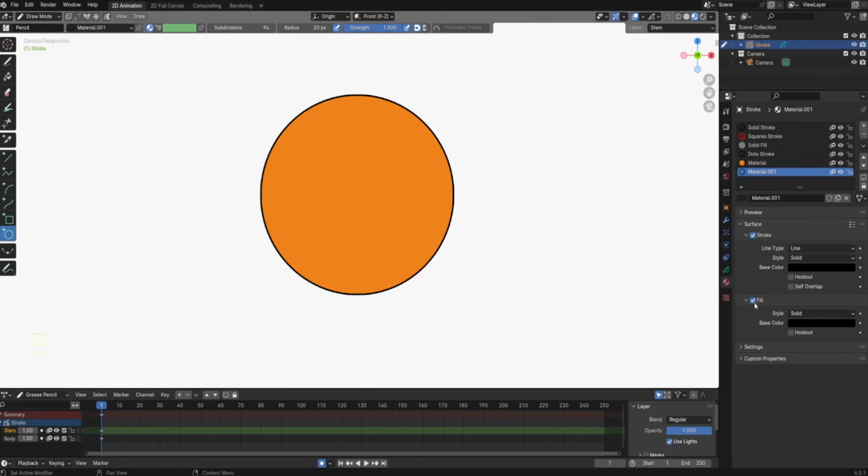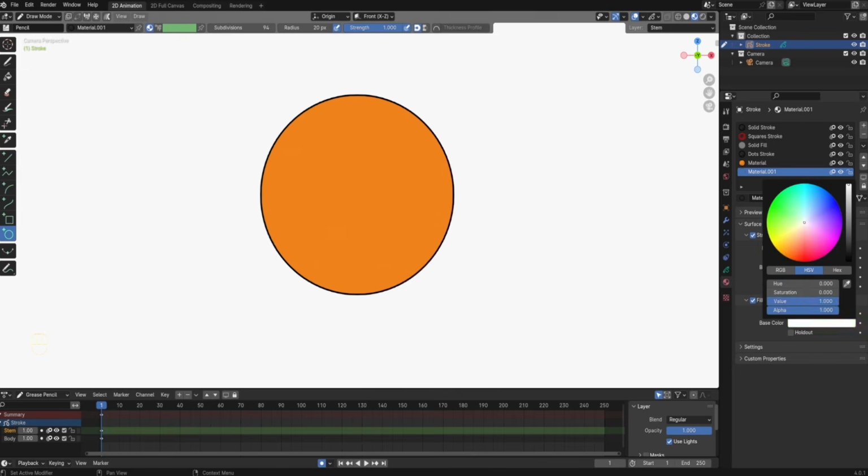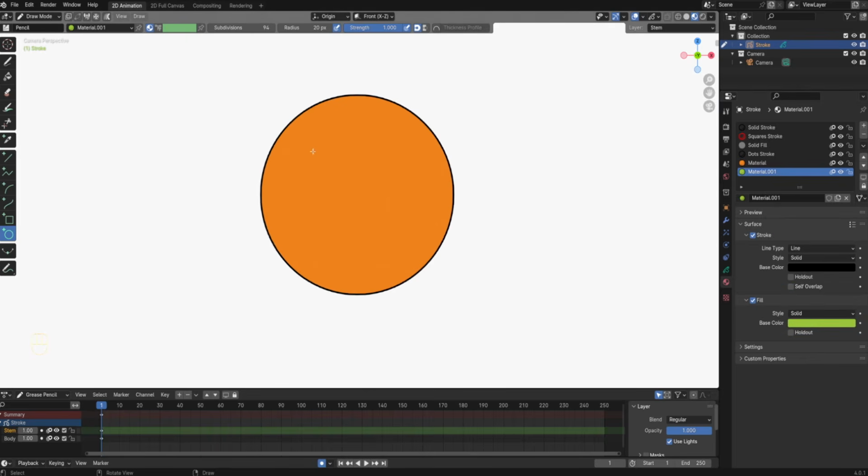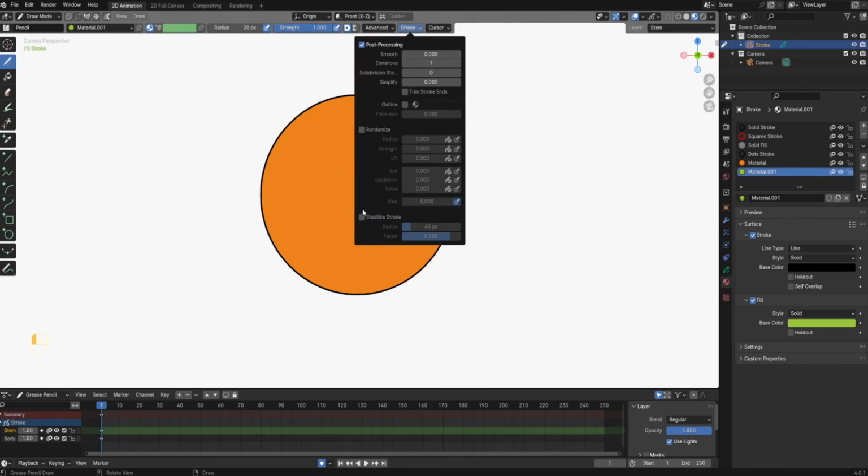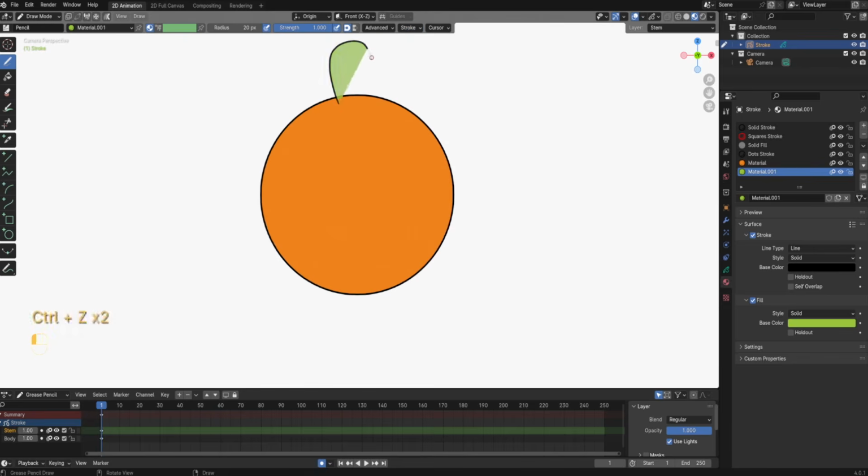Leave the stroke properties as they are and then enable Fill. For the color, choose a nice green. After this, choose the Draw tool. From the Stroke menu, enable Stabilize Stroke. Decrease the radius here. After that, draw a stem on the top of the head. Nice, that's looking good. We can adjust the shape of this later.